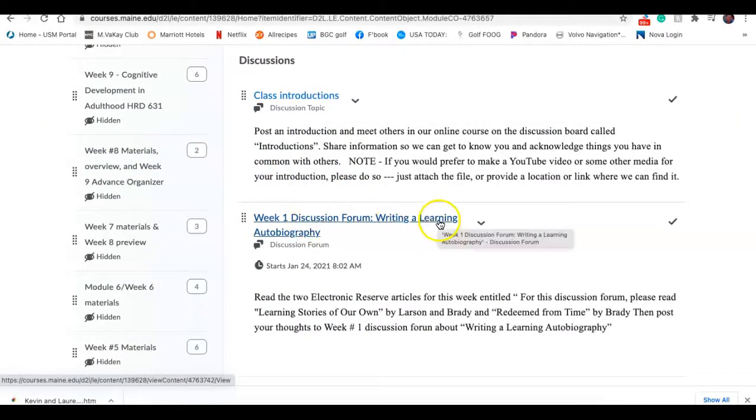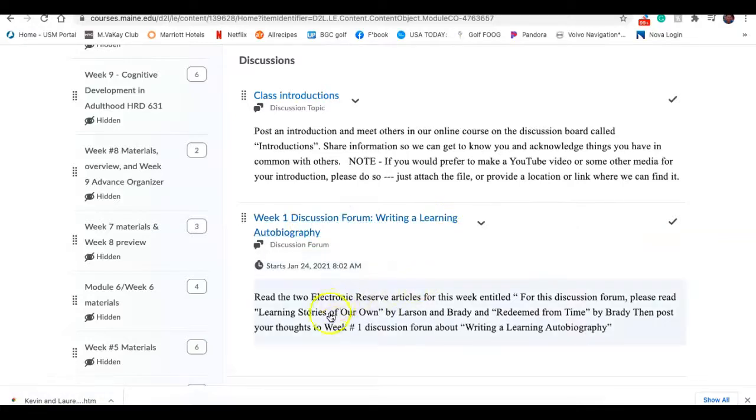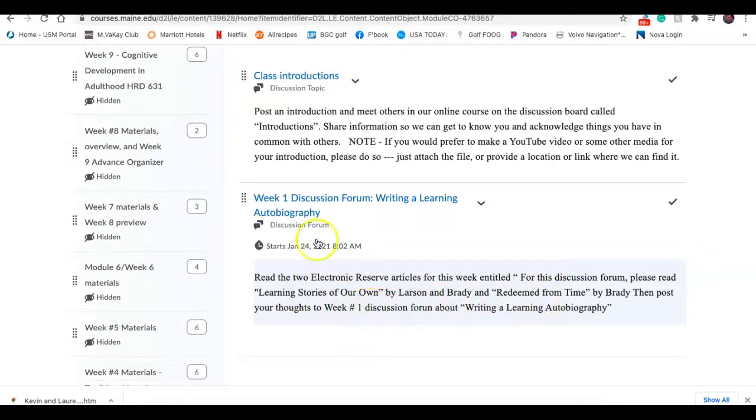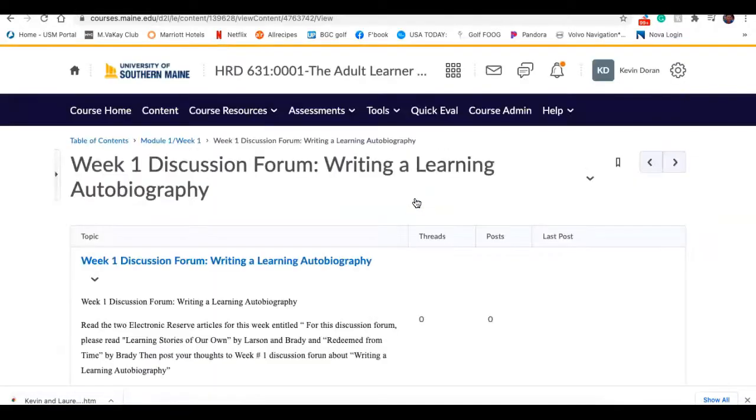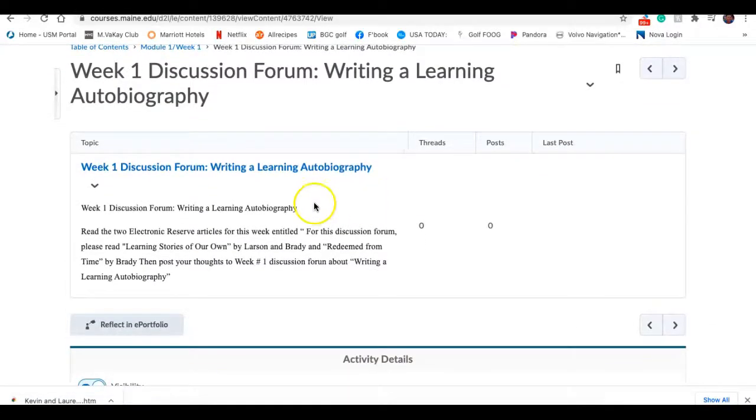Also, the discussion forums, writing a learning autobiography. So read these articles, and then post your thoughts to this discussion post about writing a learning autobiography. I'm going to click on that just so you can see the format once again. So any thoughts that you have about writing that, about this final assignment.